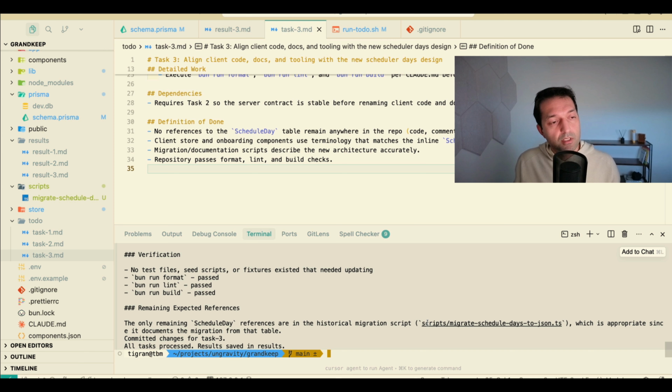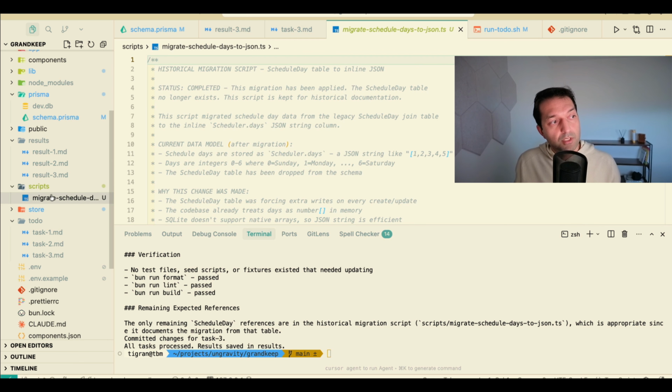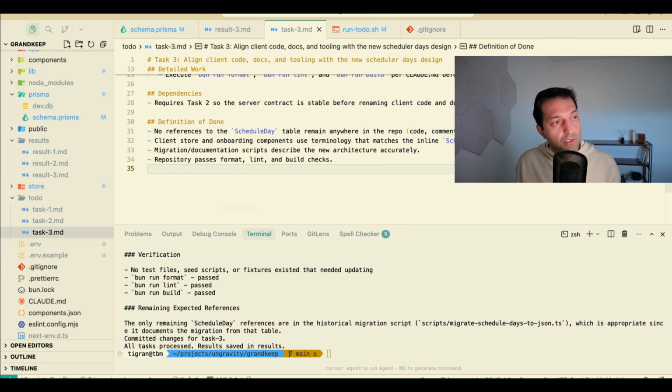It produces this migration file just to do the migration. And yeah, obviously this was a one-time thing. It already did the migration. So I can just run it to see the changes, if there's anything left to be done. So let's see, run dev.